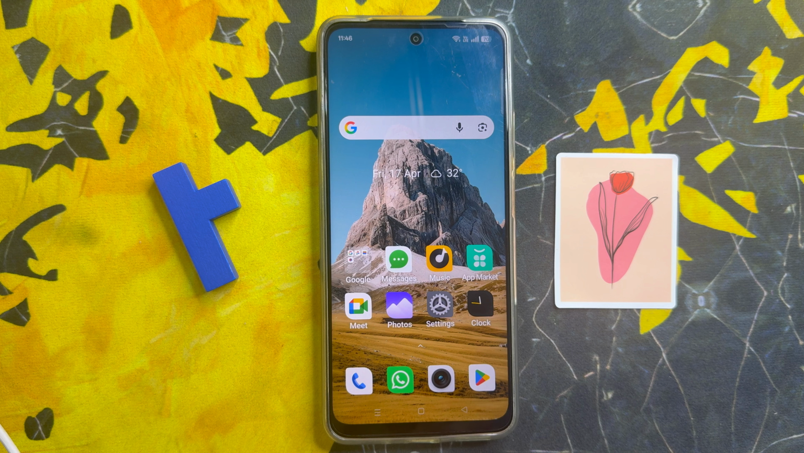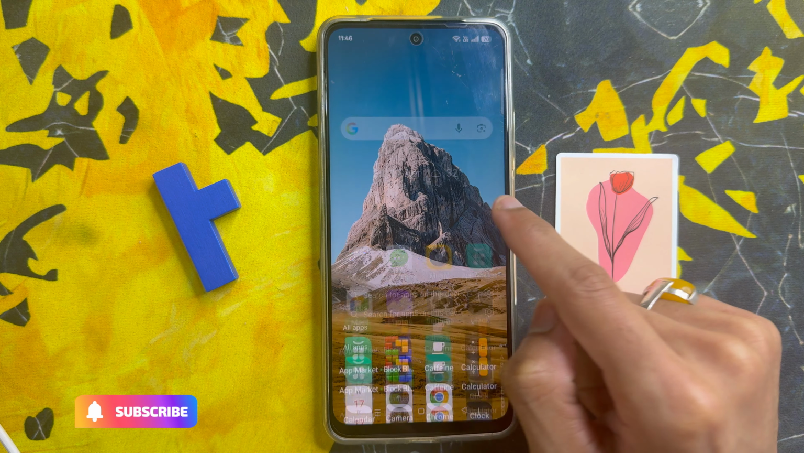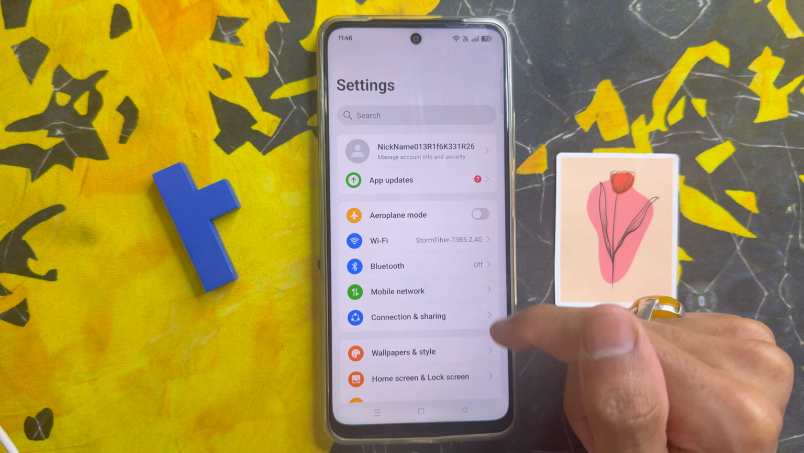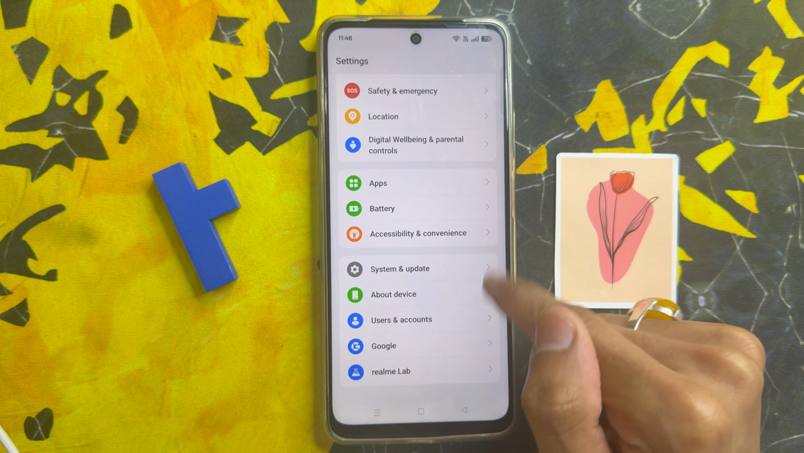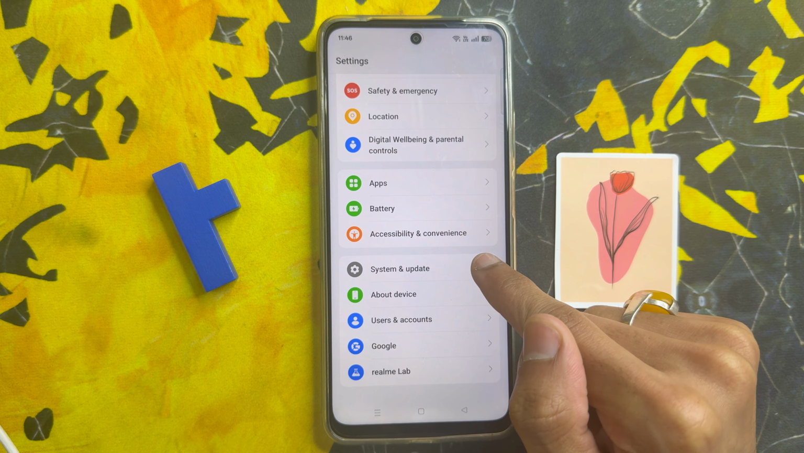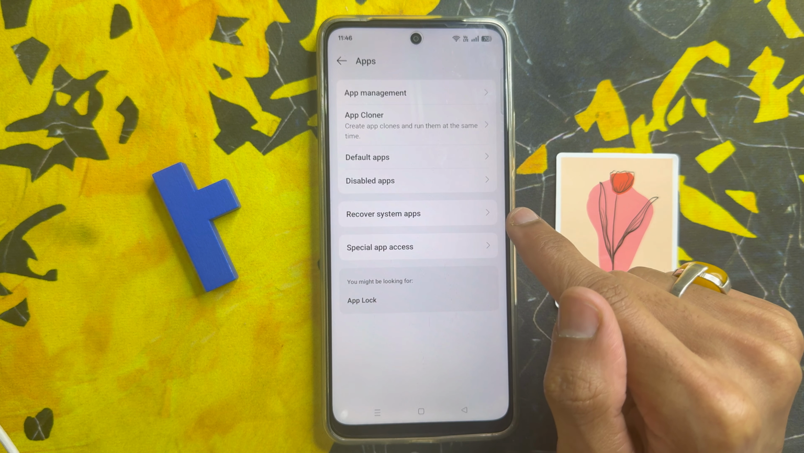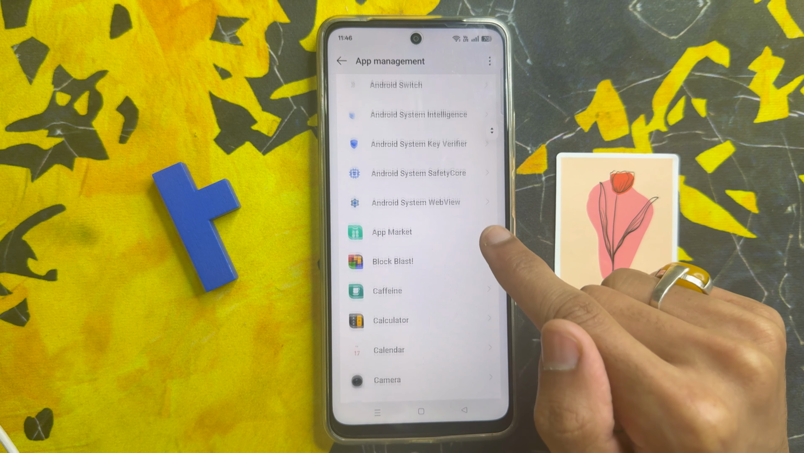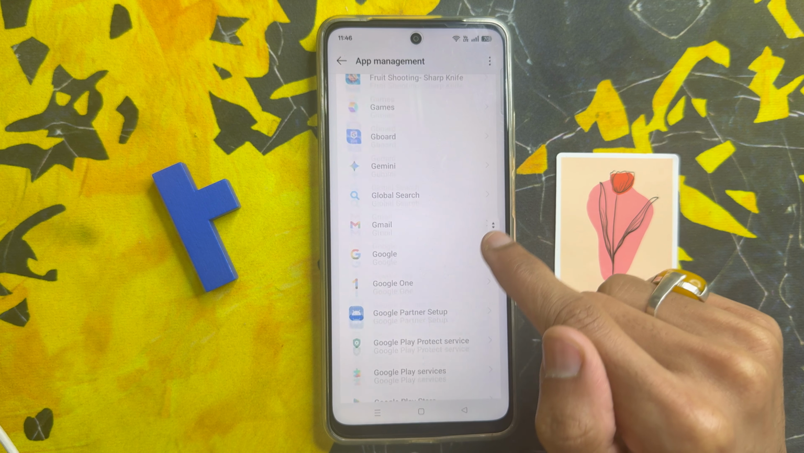But if it is still not solved, go to the app library. Here click on the settings app. Now in settings, scroll down and click on apps. After clicking on apps, click on app management. Scroll down and search for the messages app from here.